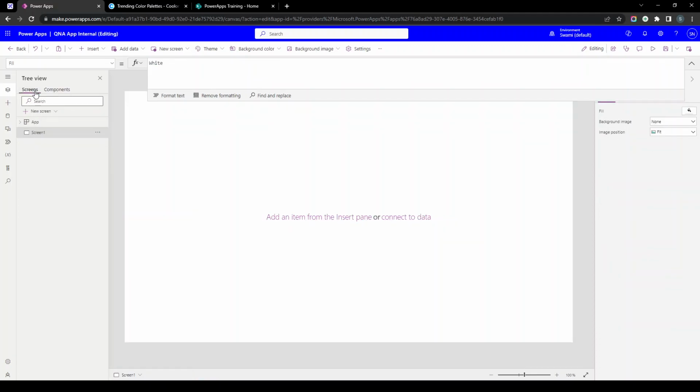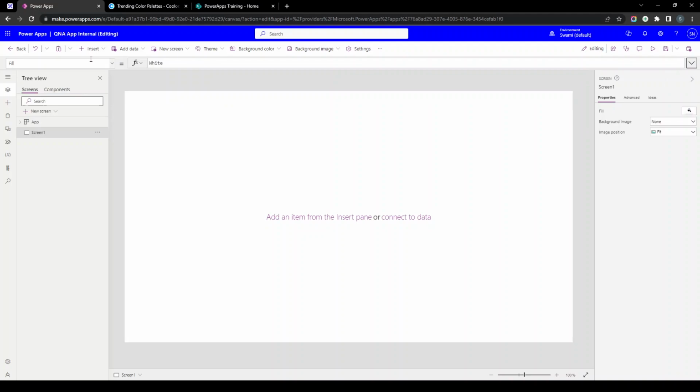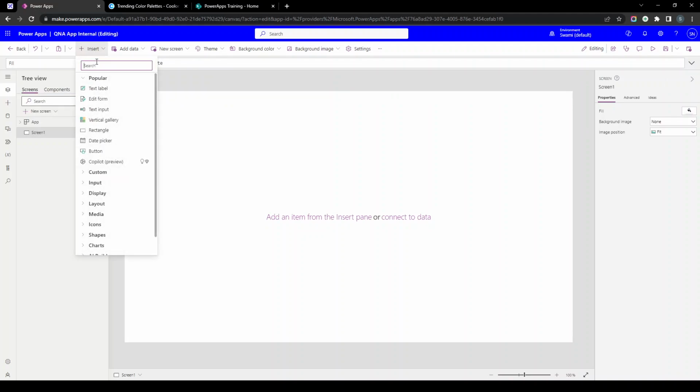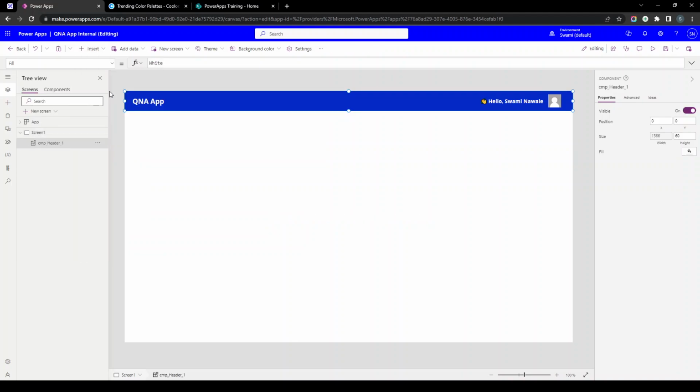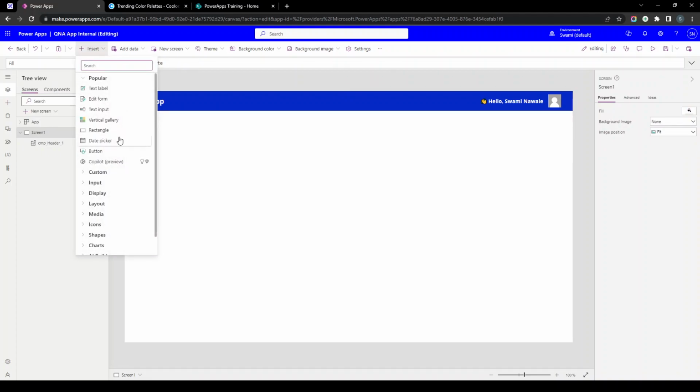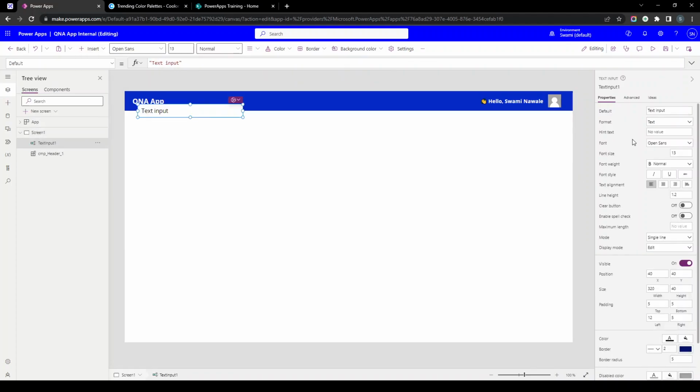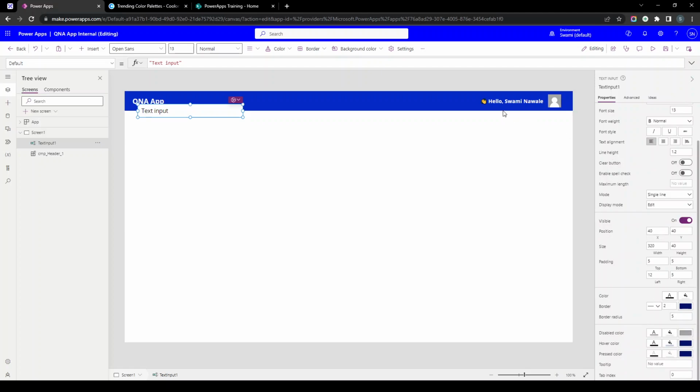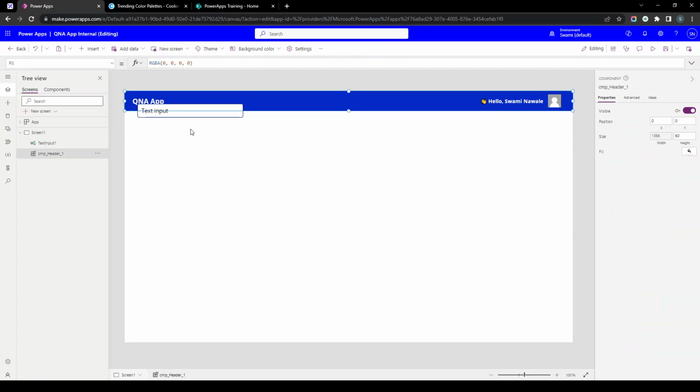So I'm going to go to screens, click on insert, and select the component. As you can see, CMP header is appearing. There are no settings available here. If you add any control, let's say I'll add a text input, you see a bunch of different properties, but for components we only have this kind of settings, so I can't do anything here.